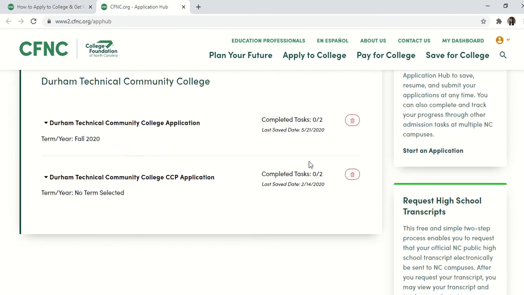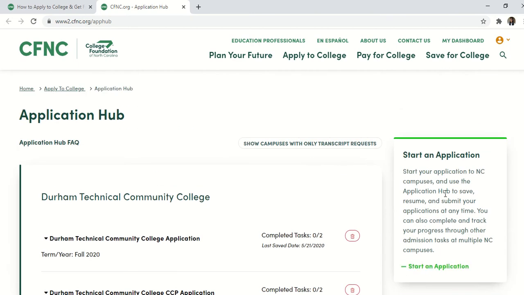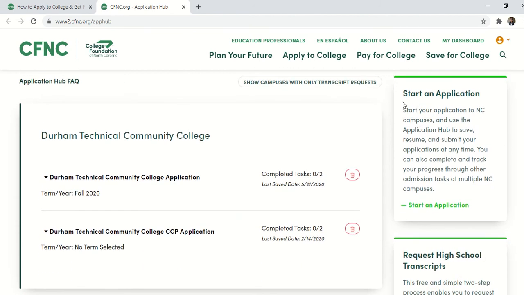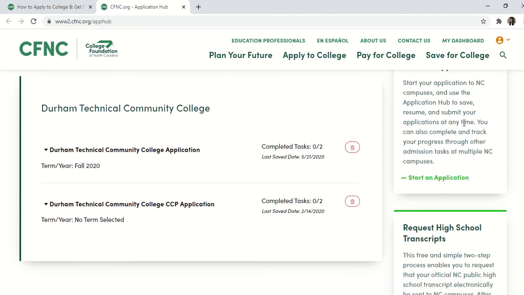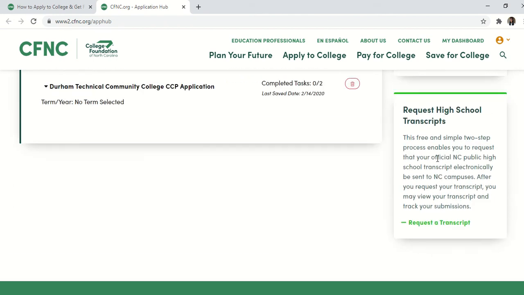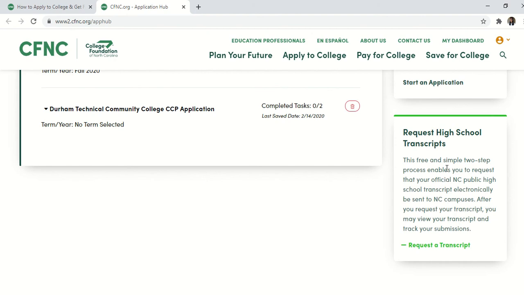And then if you scroll on the right, you see that you have two options. You can start an application, or you can request high school transcripts. In another video, I'll walk through one or two applications on cfnc.org, but today we're going to look at how to request this high school transcript. So you want to click on Request a Transcript.